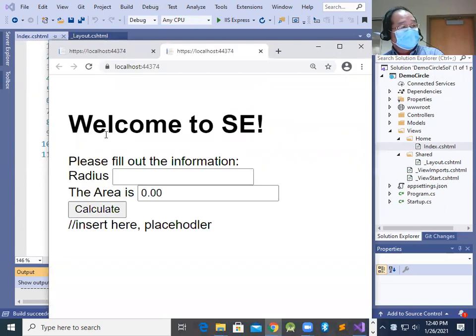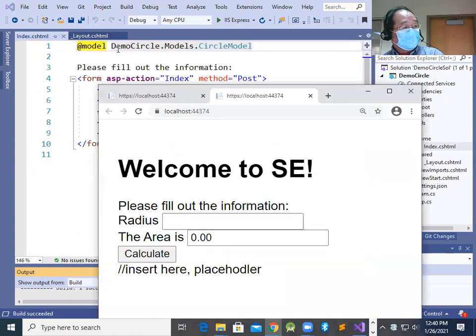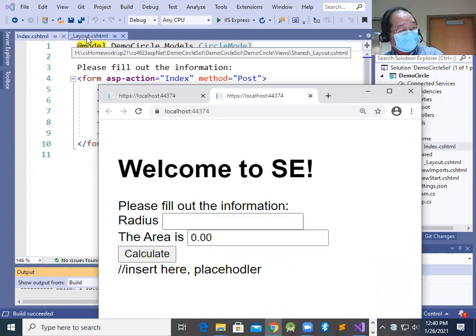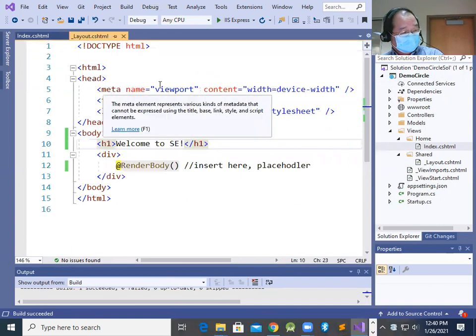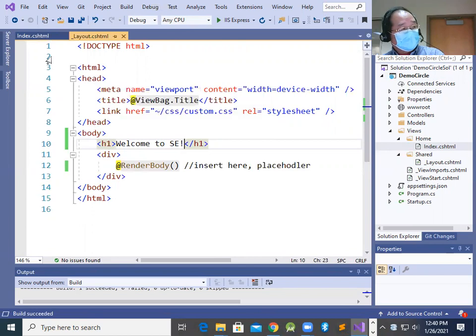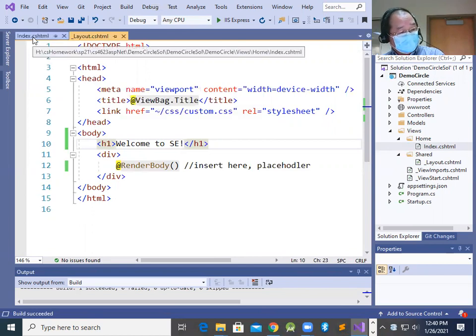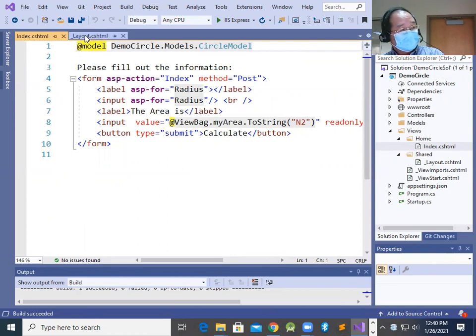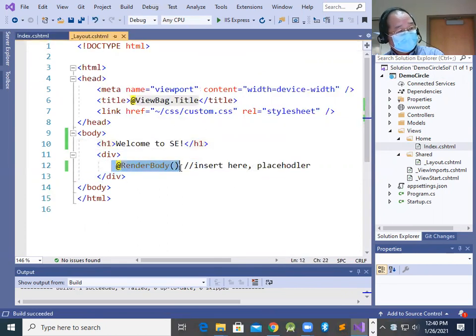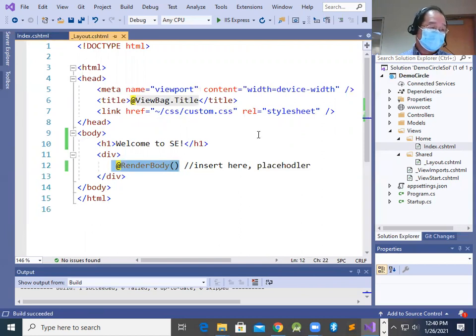Then you can see that it shows up. Why? Because when you have this underscore layout.cshtml set up, when your view page is called, the content here will be inserted at this location, and it merges everything together, and then sends it to the controller and then to the client. So this definitely will help with maintenance.